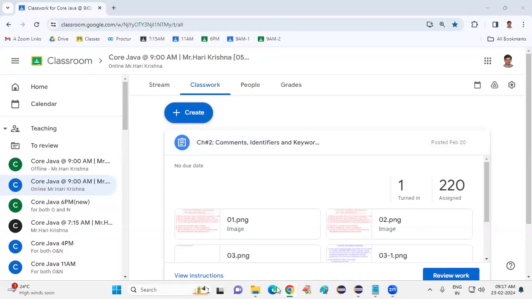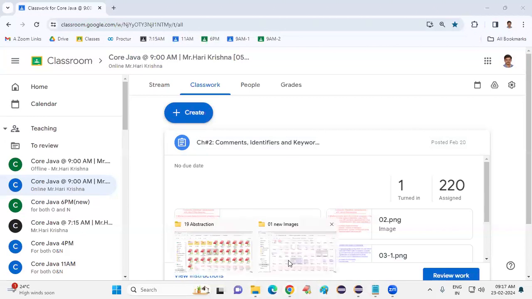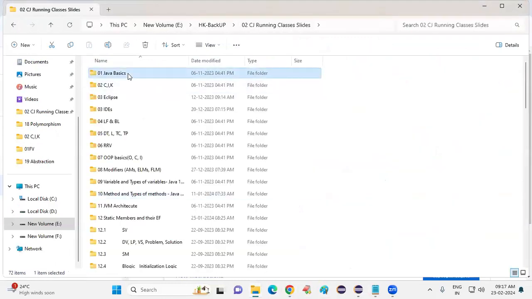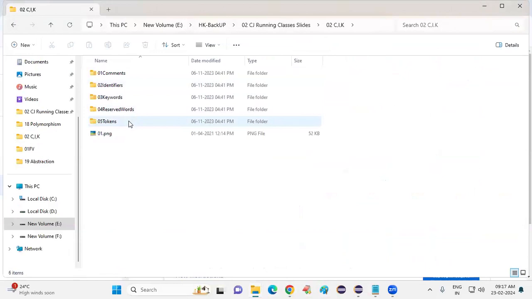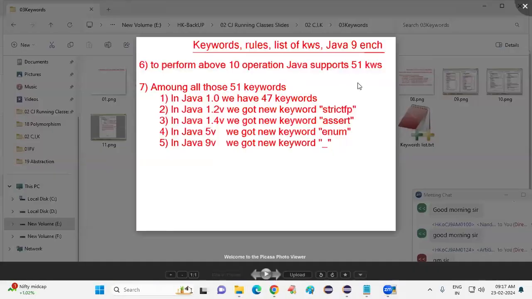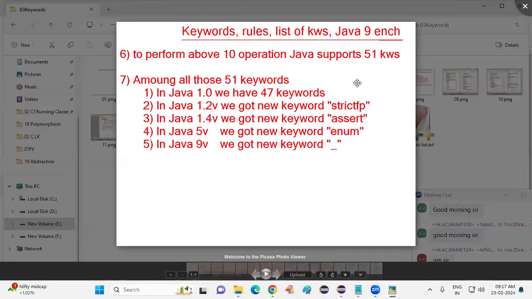Okay. There are totally 70 reserved words. Sorry, you should not say keywords; you should say reserved words. Totally 70 reserved words are there. Among them, 47 were available from Java 1.0. The new keyword strictfp is available from 1.2.